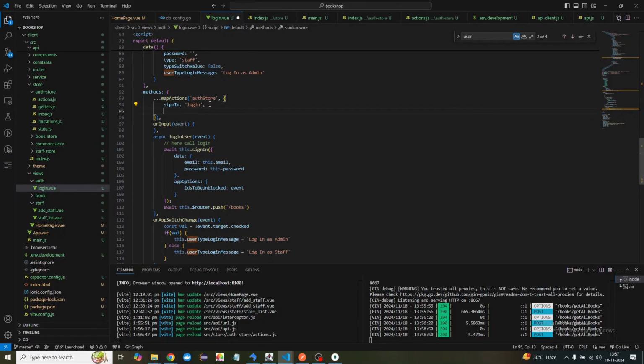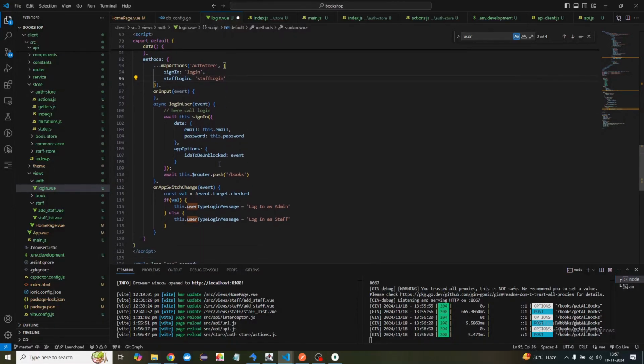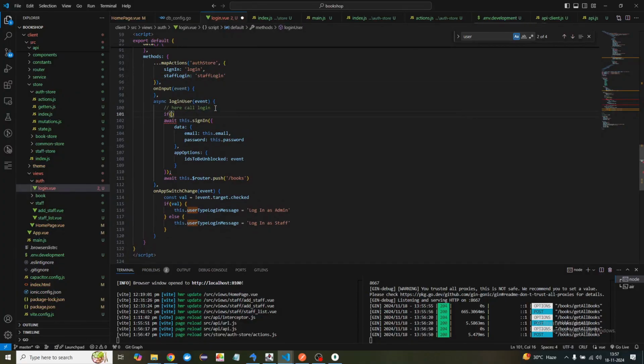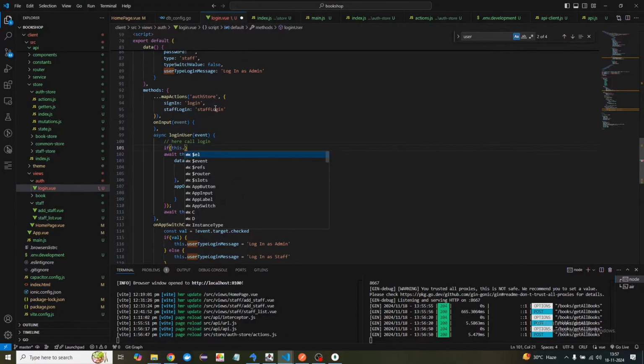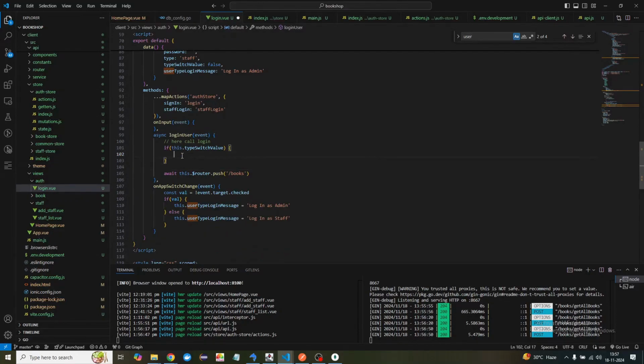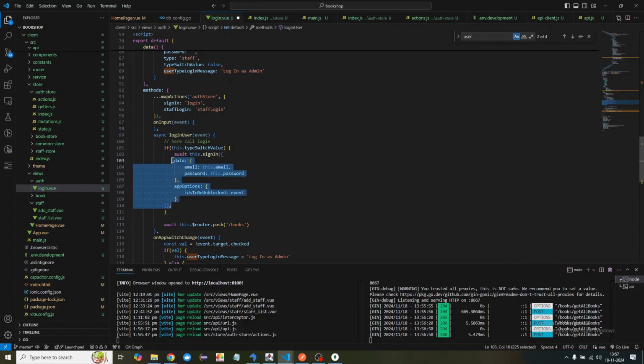So I will say okay, staff login, and then I'll say staff login since method name is the same. So now here we cannot directly call this API. I will just check for that. If this dot type switch value is true, that means we should be logged in as an admin. And if this is false, of course we are going to be logged in as a staff.